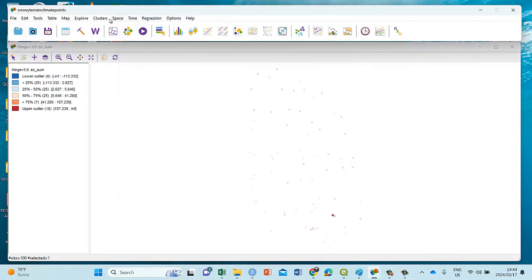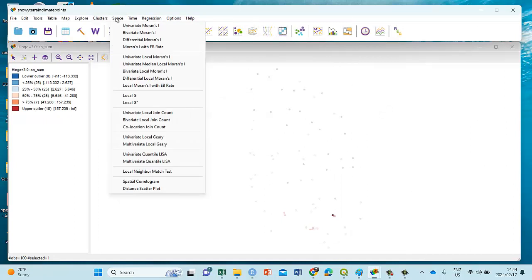So you can do cluster analysis, but what I normally do is I look at space. This is where I start getting excited about GeoDa, when we do univariate local Moran-I statistics. There's a couple of others you can work with. Spatial correlation and distance scatter plots are important, but let's just quickly go there.